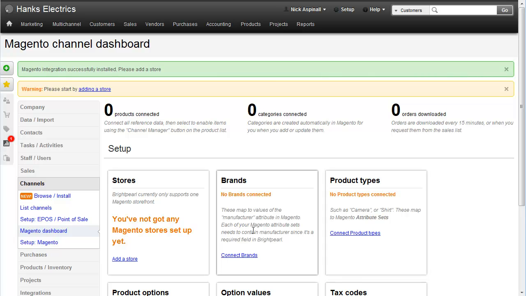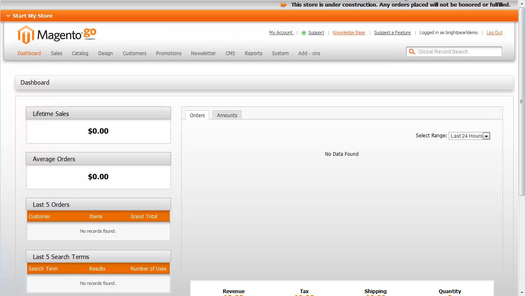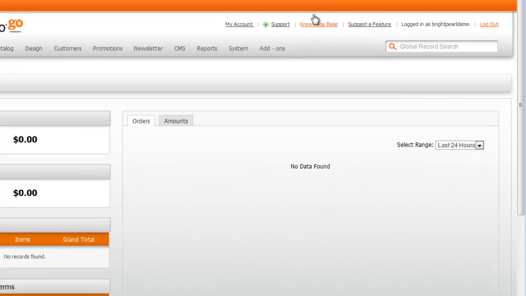Let's go across to Magento and add some API information. So the integration works with all flavors of Magento. So that's Go, Community, Professional, and Enterprise. And we're going to do the demo here on a Magento Go account. What we need to do is set up API information, and this lets Brightpearl connect to your Magento account.